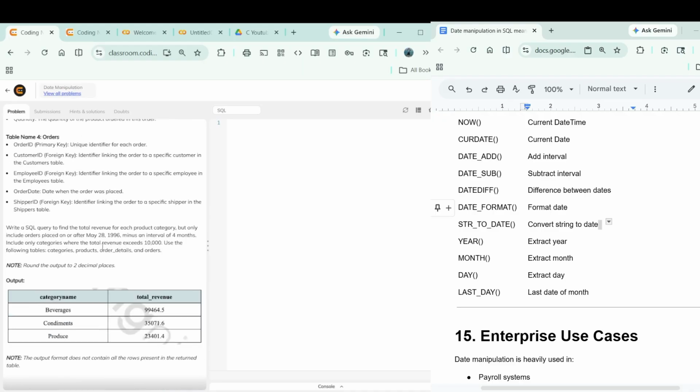Write a SQL query to find the total revenue for each product category, but include only orders placed on or after May 28, 1996, meaning an interval of 4 months, and include only categories where the total revenue exceeds 10,000. Use the following tables: category, product, order details, and orders. The output table should have the category name and total revenue.